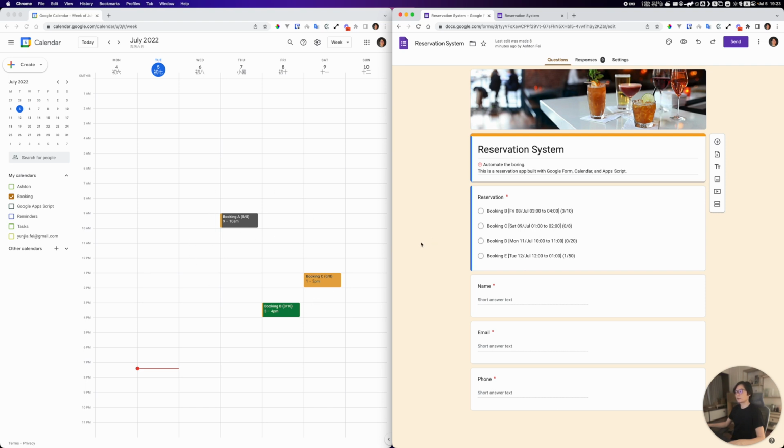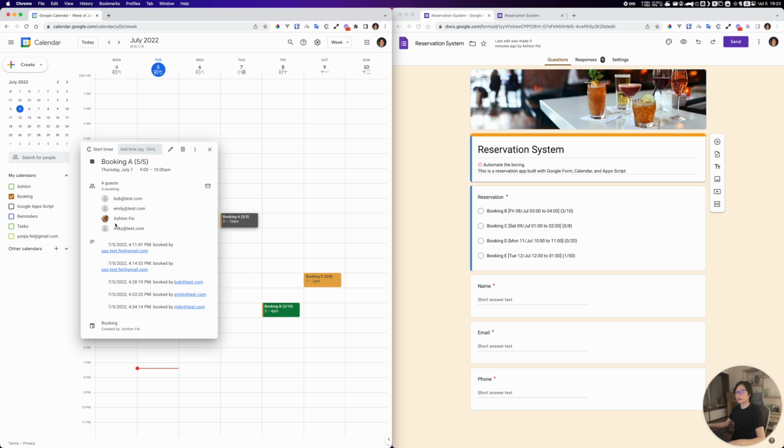So let me introduce you to this tool. On the right side we have this form, and on the left side we have the calendar. In this calendar, I have a calendar called booking, where I manage all of the events for my clients. Here I have booking A, B, C for this week. On the right side, I cannot see booking A because for booking A we can only accept 5 guests, and we have 5 of them already taken.